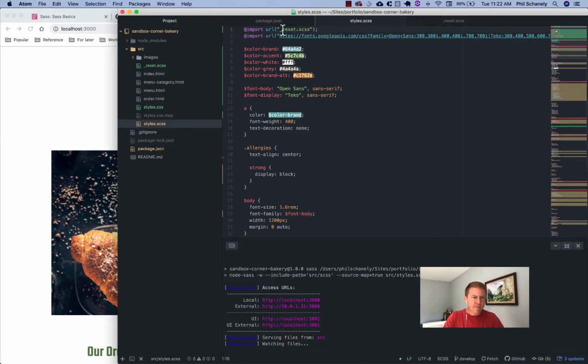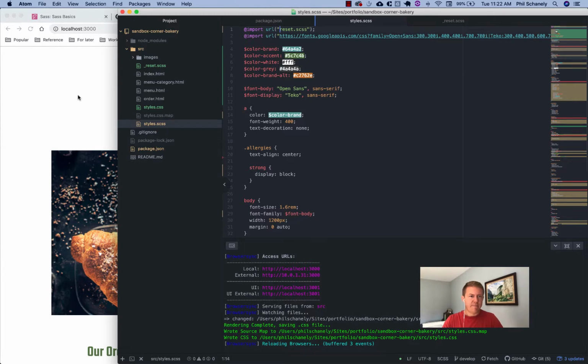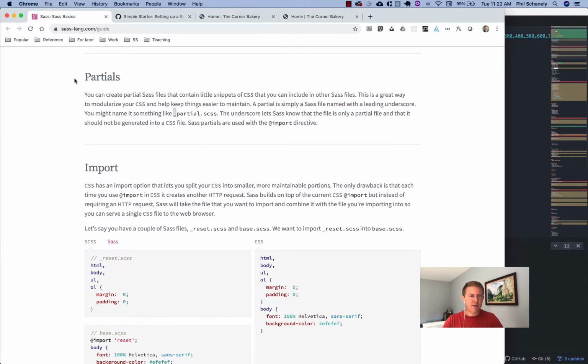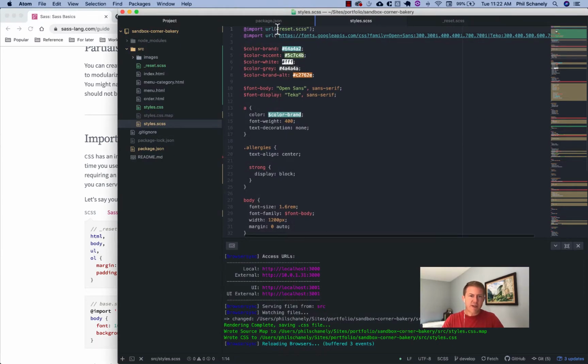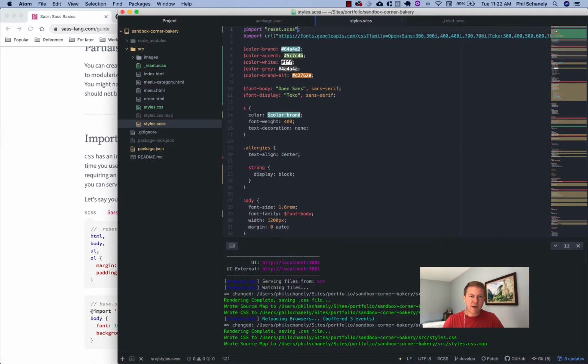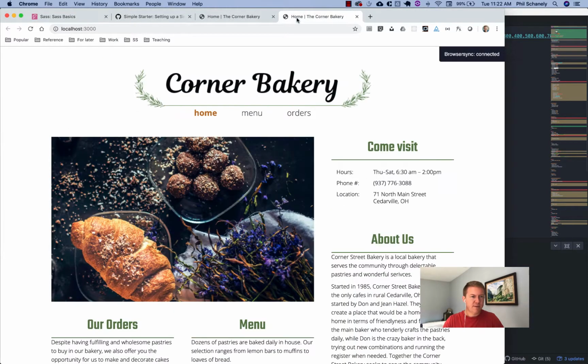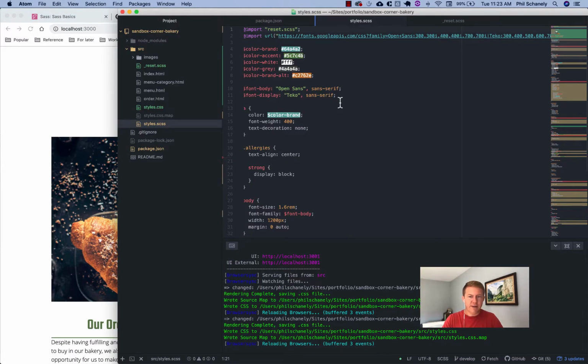Okay, so right, because it's not a URL anymore. If I looked at the sheet here, yep, we don't need to use the URL reference anymore. So we can get rid of that. Okay, and now you see that's working.